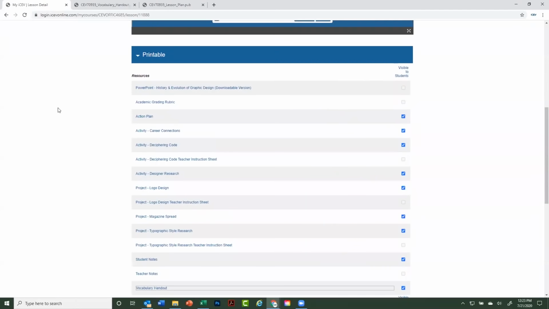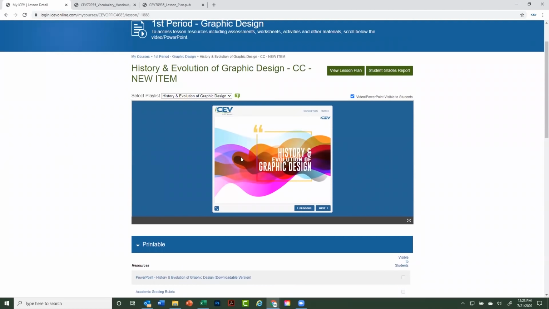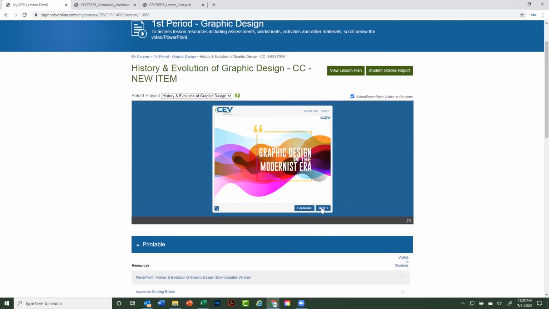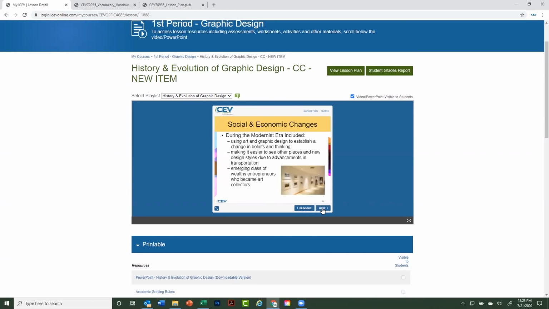If I go back, let's talk about just the functionality of the PowerPoint here. You can progress through those slides. Remember back on that lesson plan, we had slides 1 through 18 that we're going to do on day 1, and then slides 19 through 38. That's how we've segmented the PowerPoint here. So maybe you're ready to start on day 4 and you're ready to get right into this graphic design in this modernist era. I can click on that, and it's going to take me directly to that portion of the lesson.